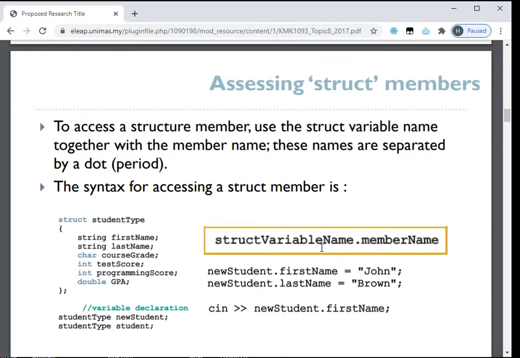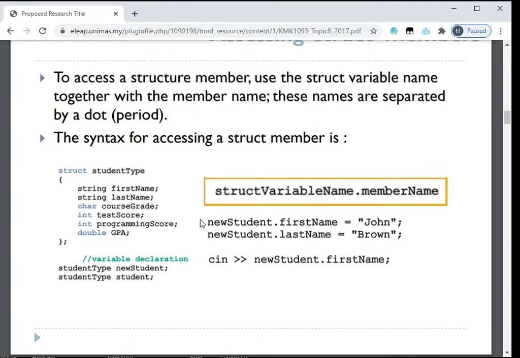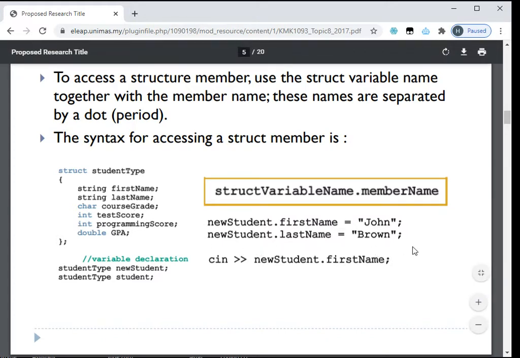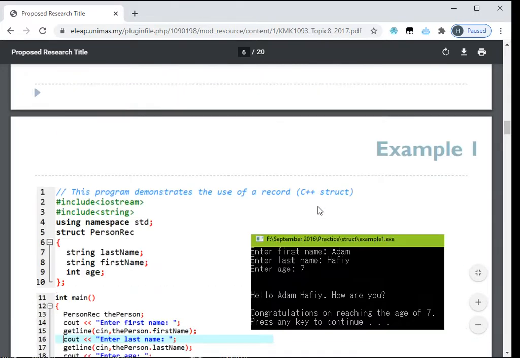So to access it, how? If you want to put information inside this, you use the dot. To access the first one, you put dot first name, and for the second one you put dot last name. For example, you can put new student dot course grade equal to some grade, and new student dot test score equal to some number. So that's how you do it.